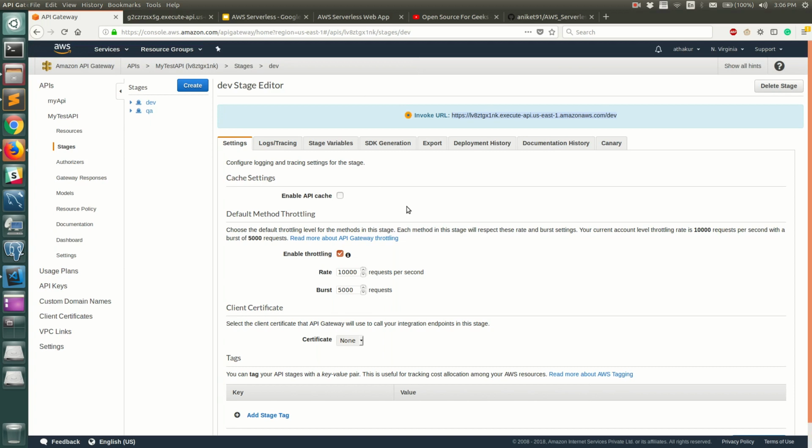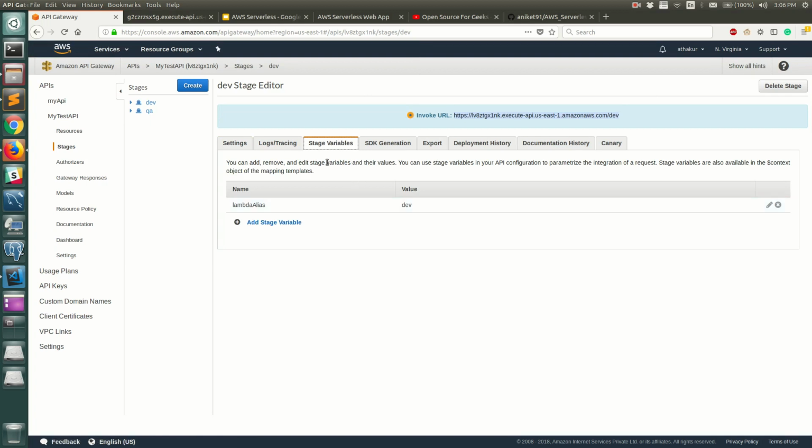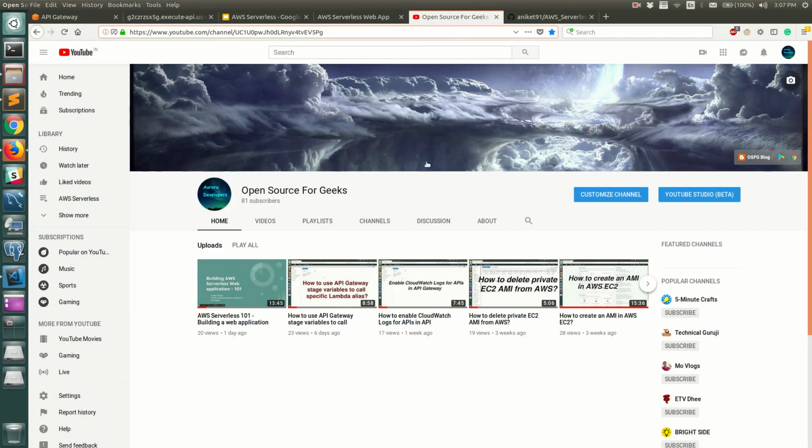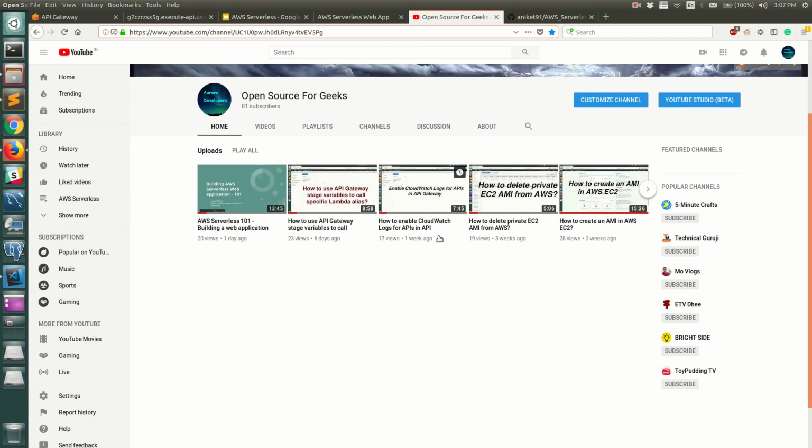A couple of other things that you would need to understand in terms of API gateway. One is stage variables, and another is seeing the logs in CloudWatch corresponding to the API gateway. The stage variables are more like configuration variables which you can use at runtime in the API gateway. For example, you can use stage variables to call a particular alias of the Lambda, right? I have created a separate video to explain how stage variables work. So you can take a look at my channel, and there you can see a video which says how to use API gateway stage variables to call Lambda. So you can take a look at that video.